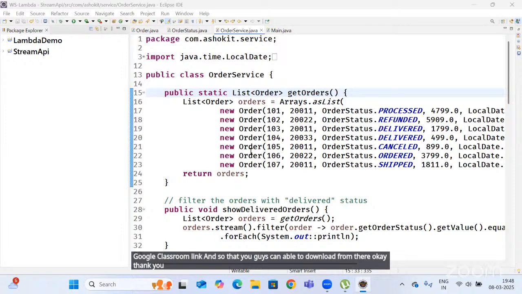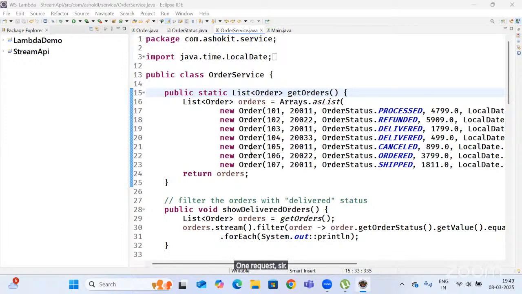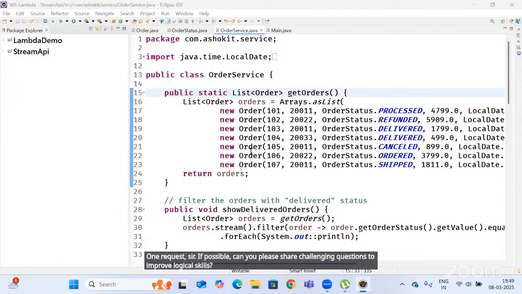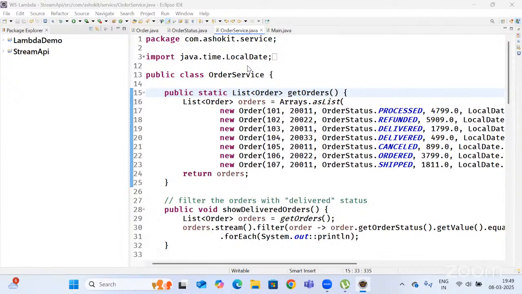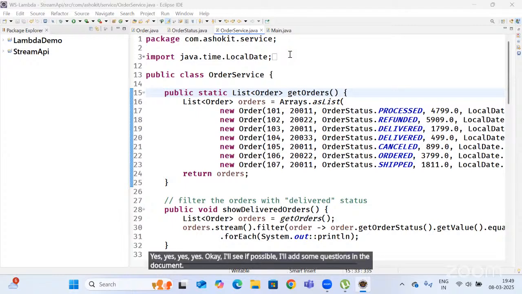Sir, one request. If possible, can you please share challenging questions to improve logical skills? Challenging questions on streams or on the Java side? Streams only. We need to practice more on streams. Okay, I'll see if possible. I'll add some questions in the document. Sure, sir. Thank you very much, sir.